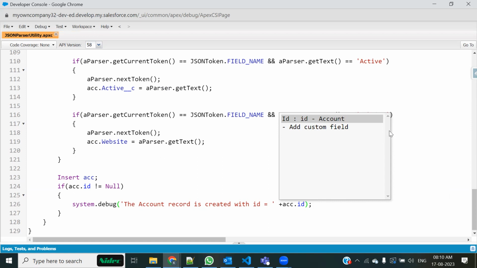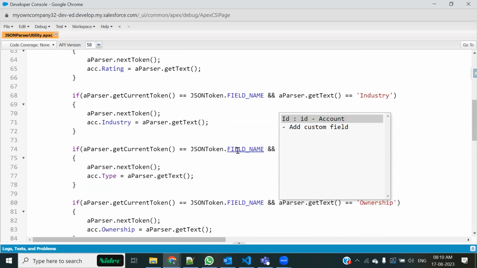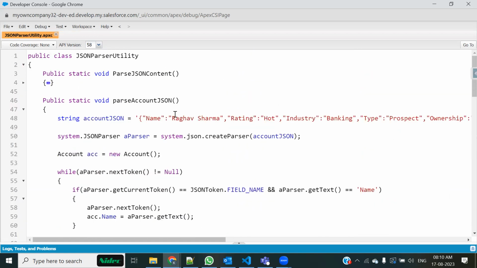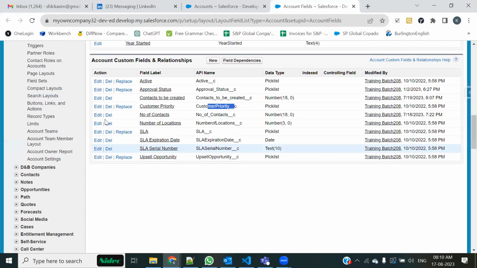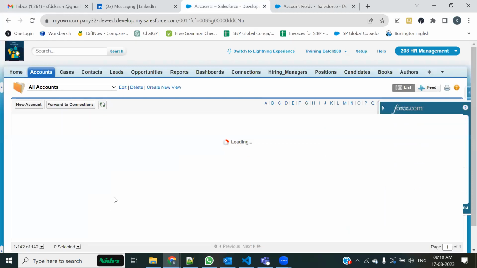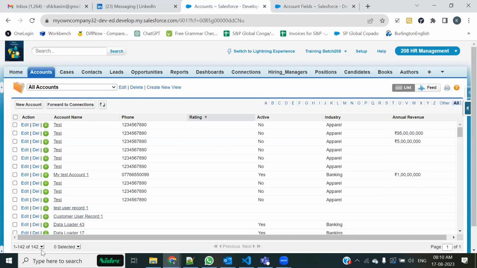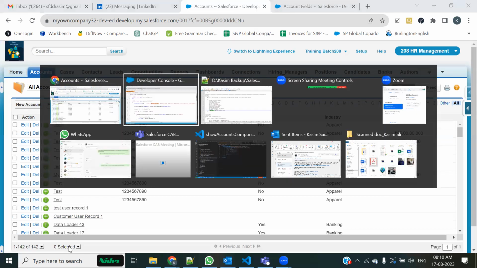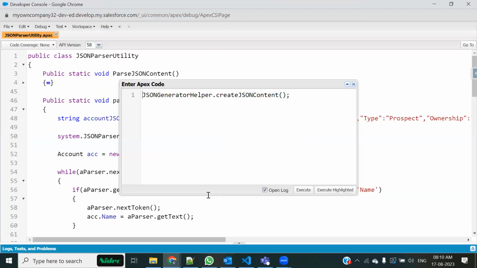Now let's see with this. I am going to parse this JSON content and we are going to create a Raghav Sharma record. Before that, let me go to the account once again and refresh this to see how many records we have right now. We have 142 records. So after inserting, the count should ideally become 143. Let me call this method.